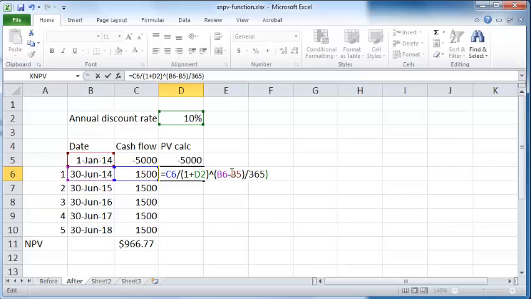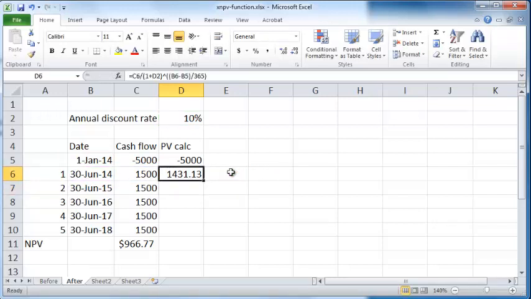So this gives us a fraction of the year, right? B6 minus B5 is the number of days that elapsed between this date and this date. That divided by 365 gives us how many years have elapsed. Now again, notice the connection between the interest rate we are using here and the year metric that we are using here. So B6 minus B5 divided by 365 gives us a measure of the number of years that have elapsed since the original cash flow and this cash flow.